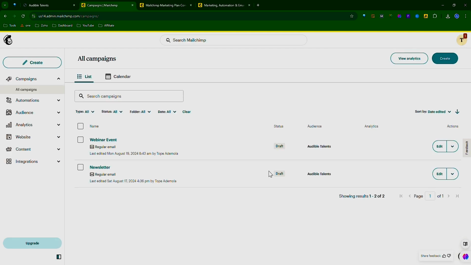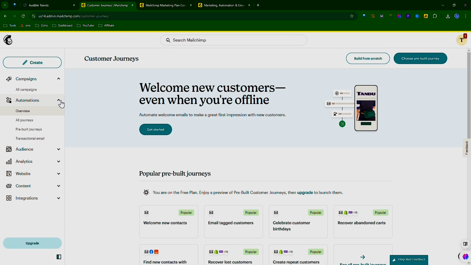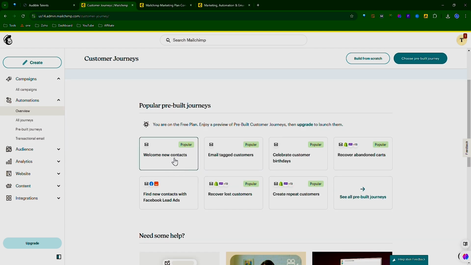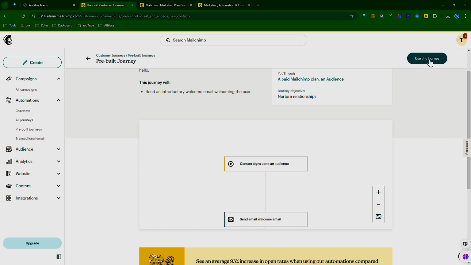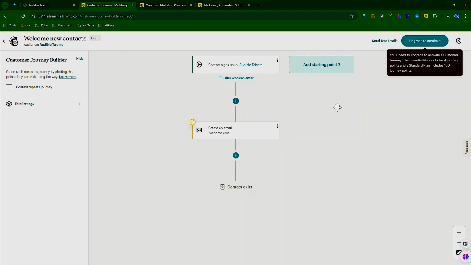The next feature to explore is automation. Automations are essential when you have a growing contact list, and when you need to regularly send welcome emails, birthday greetings, or newsletters without doing it manually. You can build automation from scratch, or use Mailchimp's pre-built templates, such as the Welcome Contact automation. This simple automation sends a welcome email to any contact who signs up through the sign-up form. To set up an automation, click Use this journey. Although the free plan does not support automation, you can still see how it works and decide if it's worth upgrading. If you believe automation is essential for your business, upgrading is a great option.